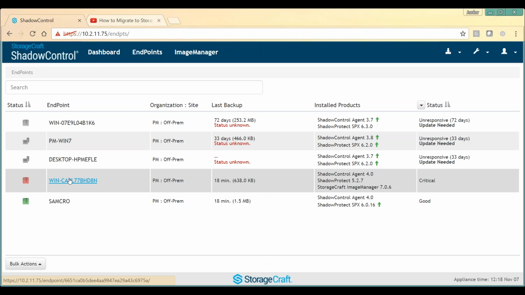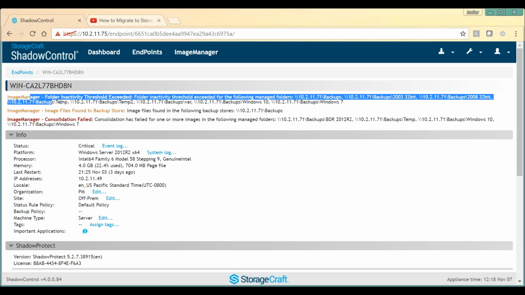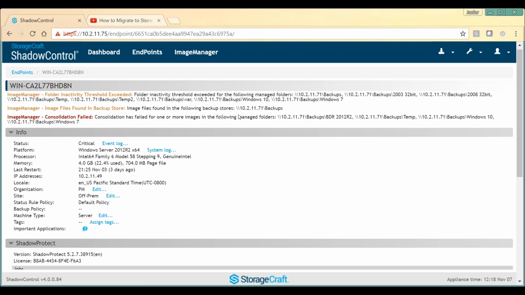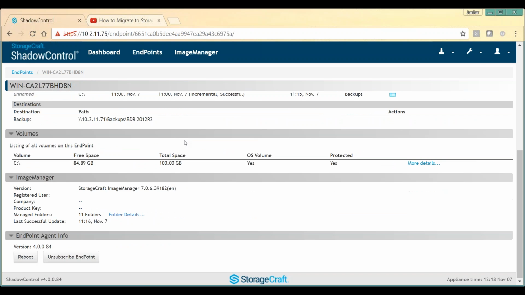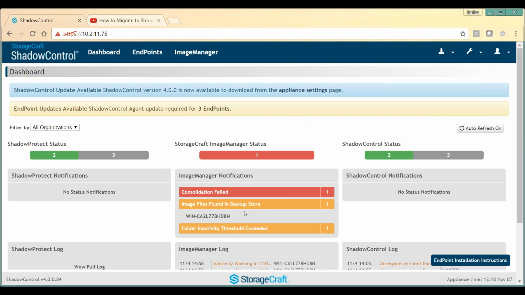I go to an endpoint that's actually having some problems. It's critical. You're going to see that it's going to give the Image Manager, so this is Image Manager's errors, and it's bubbled up to the top of that. This is my Image Manager endpoint. So that's kind of nice that when you go there, you can see exactly what's going on. But everything is coming through that dashboard.